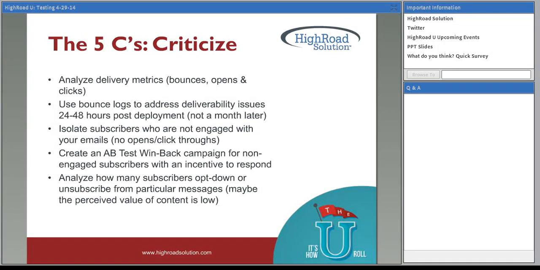Okay, so just nominate somebody, 1, 2, 3, not it, to go into your bounce logs and just take a look at your delivery metrics to address any delivery issues that you might see in your bounce logs. Okay, isolate subscribers who are not engaged with your emails. This is a big one.